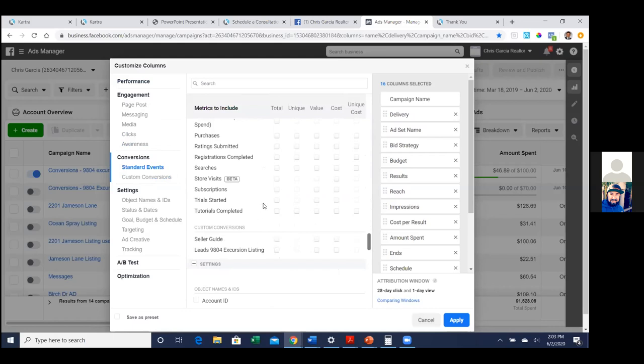What I'm going to have you do is check the total. So Seller Guide and then Leads 904, check. Perfect. And then to the very, very right, let's click on cost. No, in the actual Seller Guide, those boxes. Oh, right here. Yeah, check cost on the Seller Guide and on the Leads 904. And then, yeah, that's it. Then check the box at the bottom left, Save as Preset, down low, right there. Save, and then you're going to name it. Let's name this My Custom Conversions.